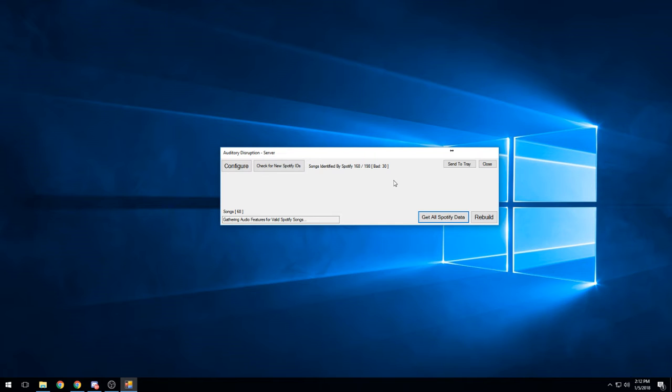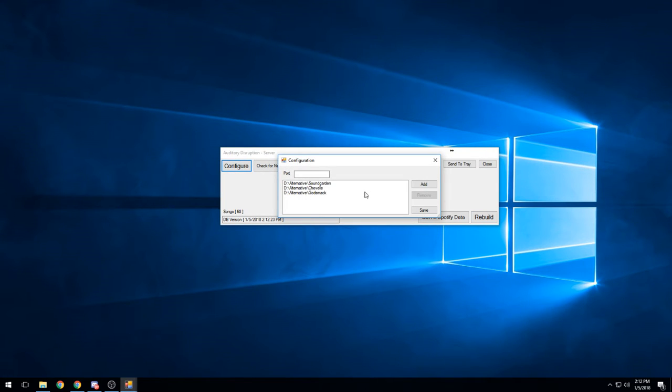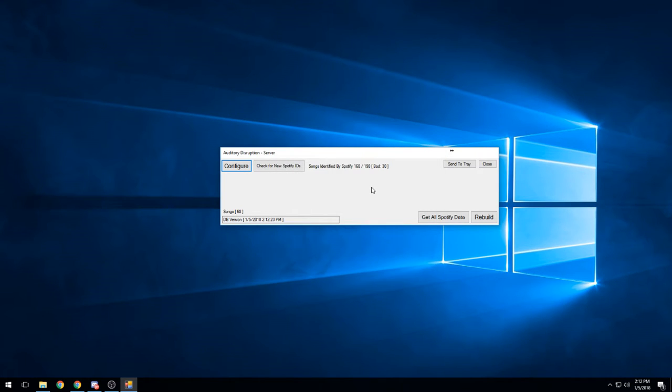So currently, we do all the stuff that we did before. We have a rebuild button, and the rebuild button goes through all of the folders that we have in our folder list here for the configuration, looks for all of the tracks, and pulls the ID3 tags like the artist, title, and the album, as well as saving the path. That's the same. The next step is the get all Spotify data.